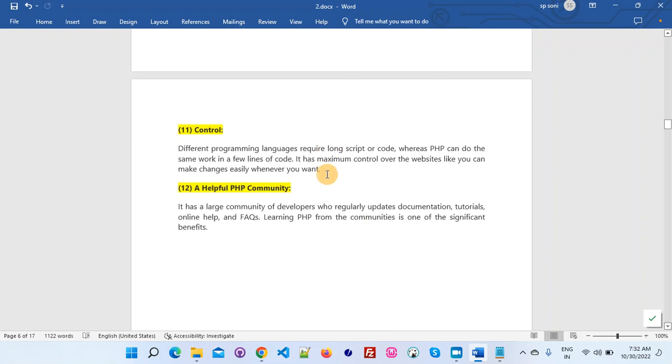You don't need to bother that if you have developed a large application and want to update a few parts, it will take a lot of time. You can easily do it, but the only thing is that the project or application must be developed in such a way that you can incorporate the new features as well. So control means the developer will have more control over a project developed in PHP.